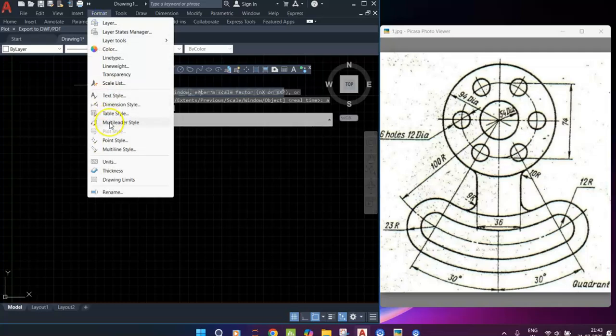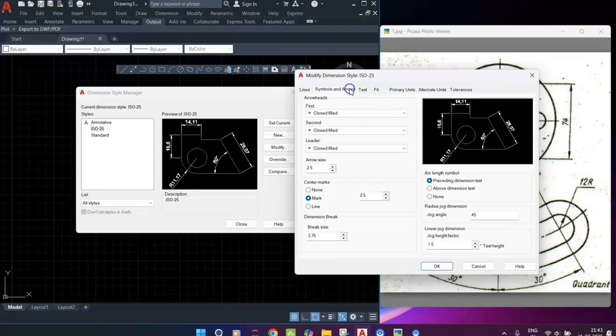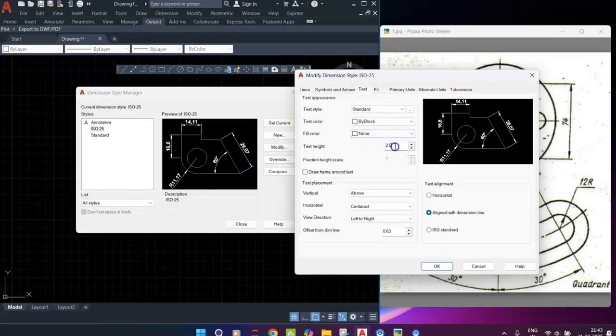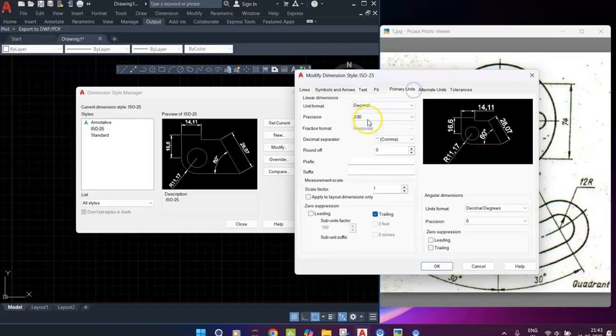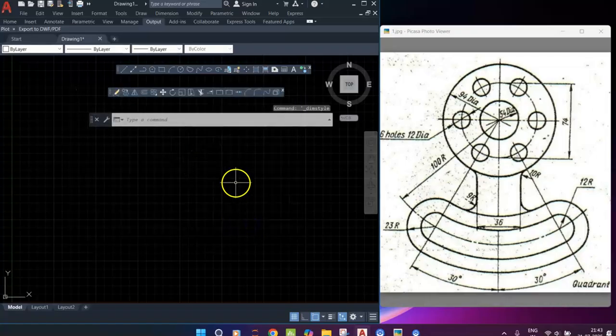Format, dimension style, modify, symbols and arrows. Arrow size is 3. Text height is 5. Primary units 0. Okay. Set current. Close. Okay. Now, what is the dimension of this one?